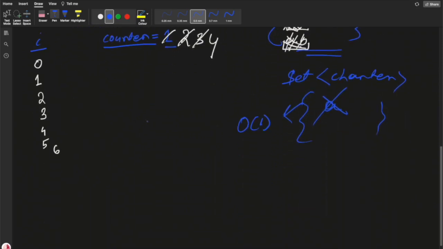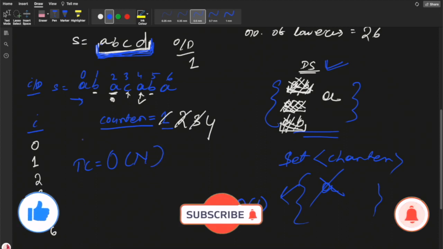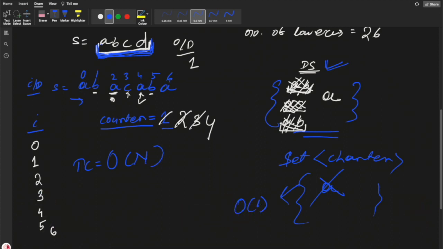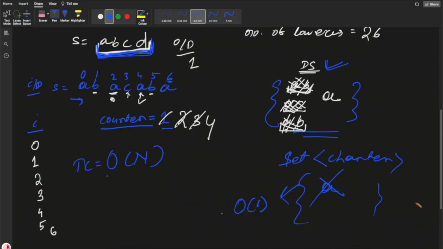Now let's understand the time complexity of this algorithm. The time complexity will be order of n. Why? Because we are going from 0 to 6, meaning 0 to the length of the string, so it is order of n. What is the space complexity? It will be order of n, as we are using this set data structure, extra space.